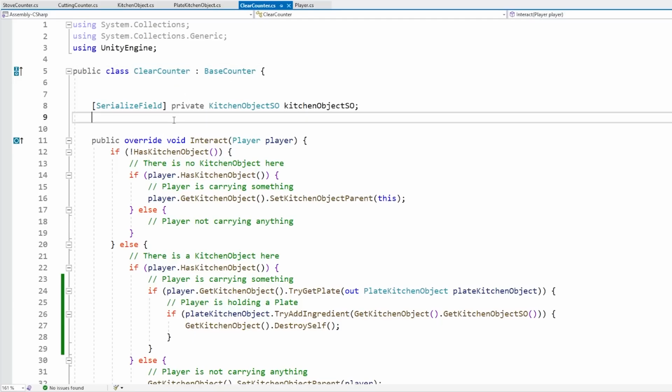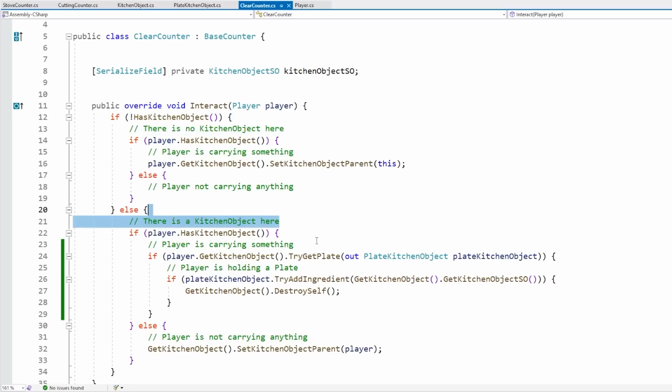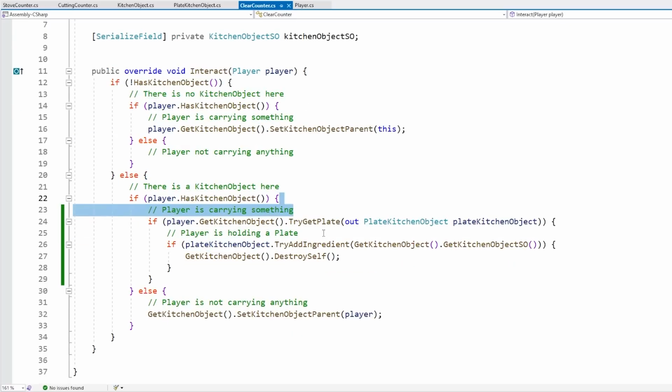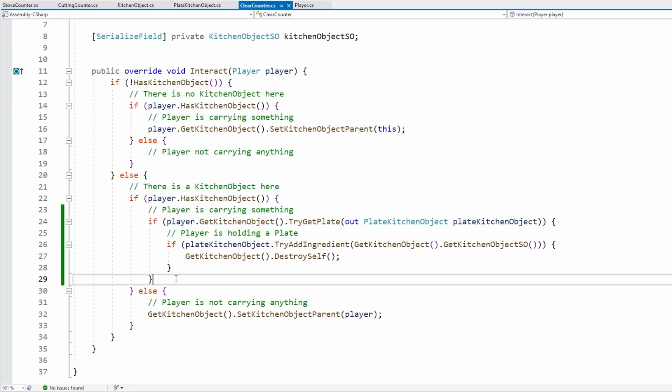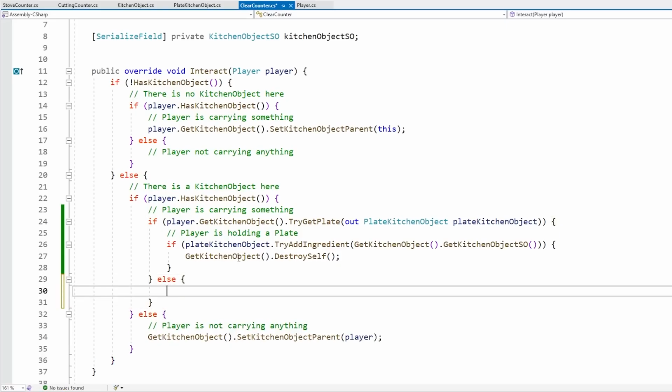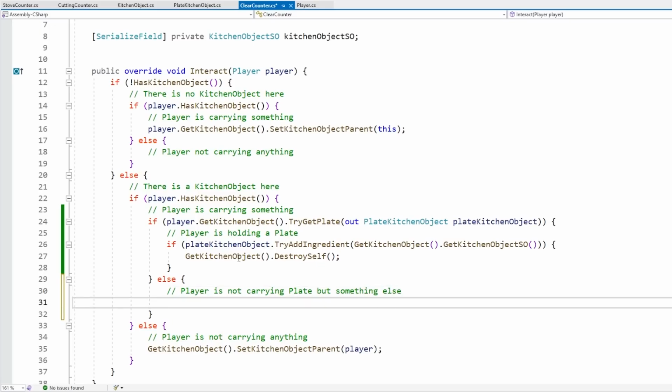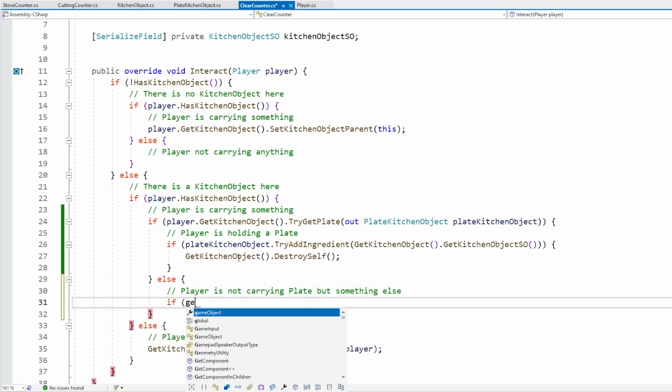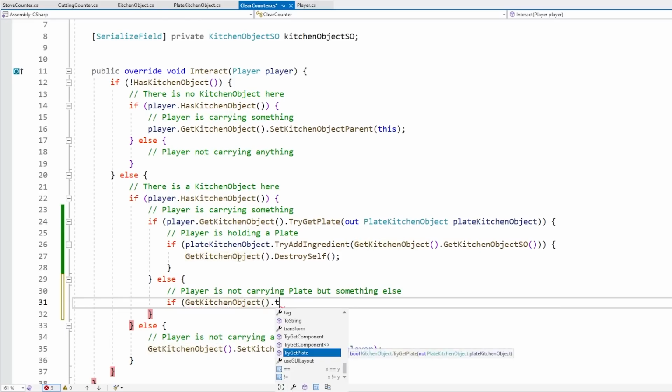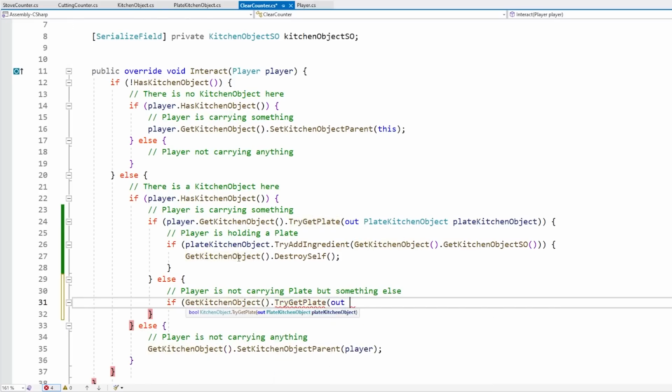So over here on the clear counter, we check if there's no object there, but that's not what we want. We want if there's a plate on the counter. So if there is an object there, and if the player is carrying something, then we check if the player is holding a plate. But if not, so if the player is not carrying a plate but something else, over here we need pretty much the exact same logic, except just testing for the object on this counter. So let's get the kitchen object on this counter. This one, try to get the plate: out plate kitchen object for the plate kitchen object.